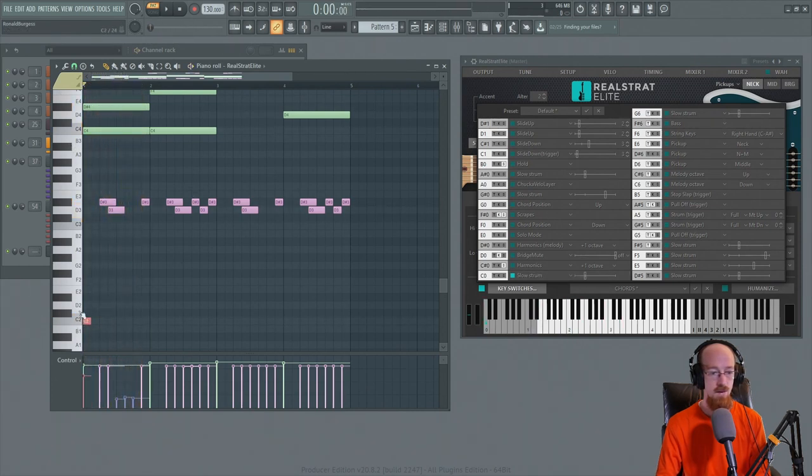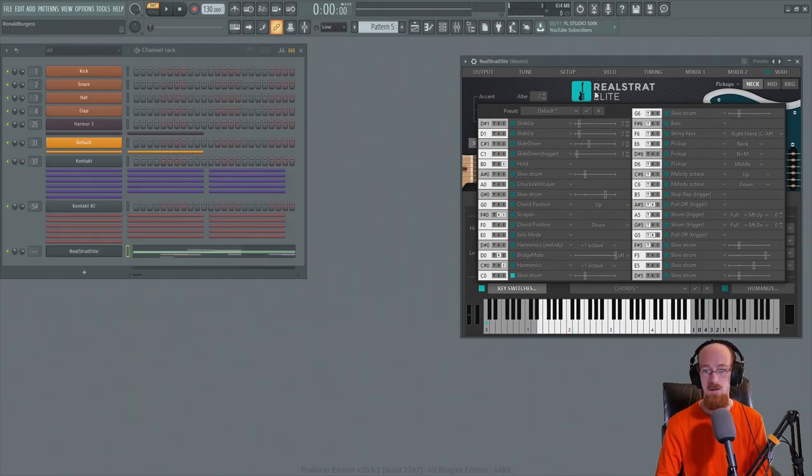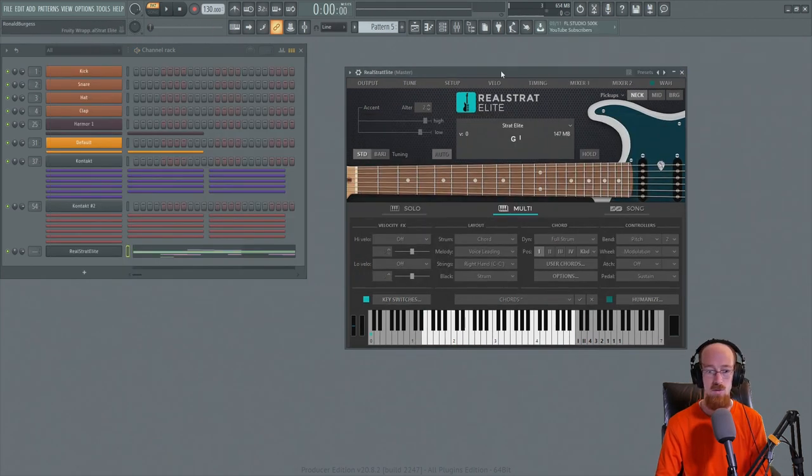So we could have that, we could have it at the beginning. All right, so I've added in the slow strum in two spots is what it sounds like. Beautiful. And let's go ahead and send this thing through an amp, shall we?